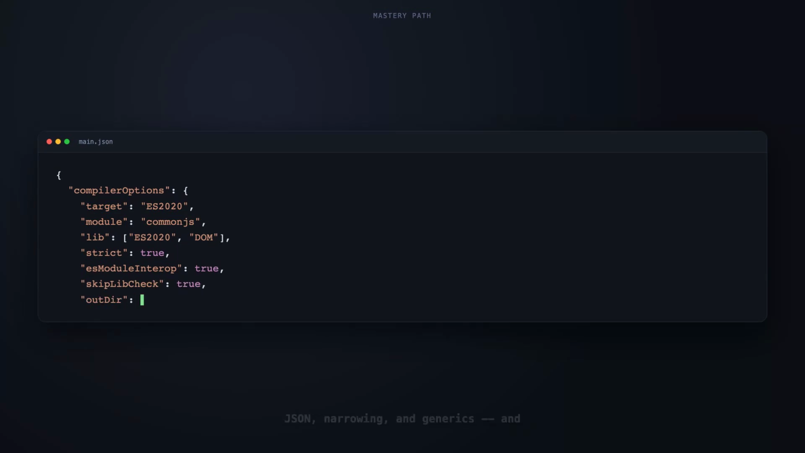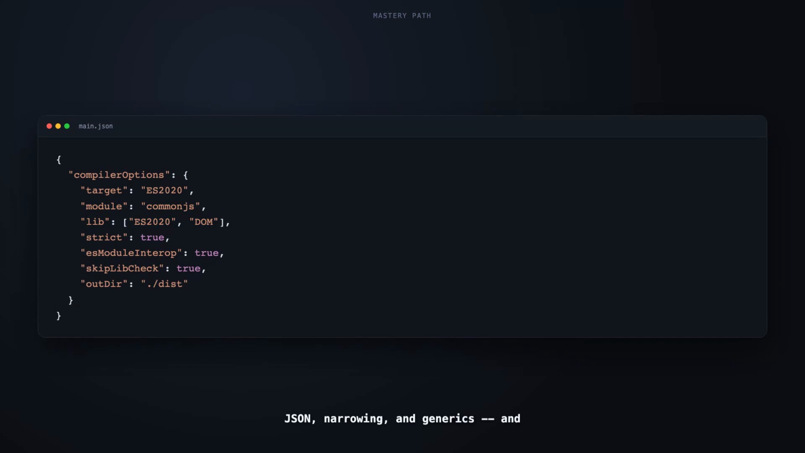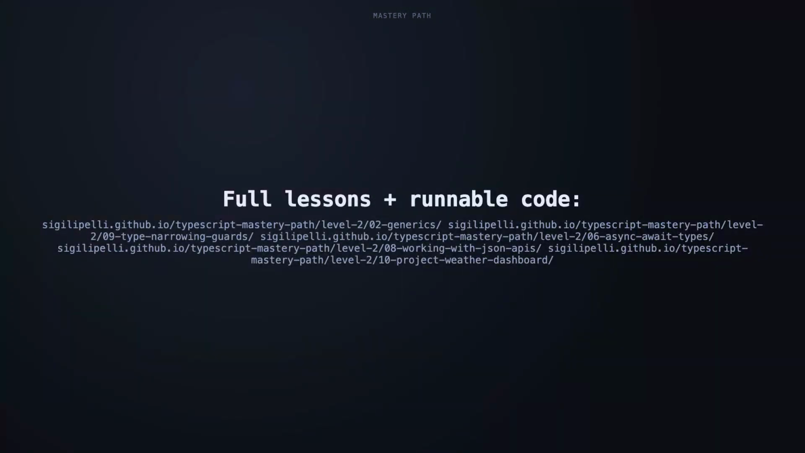Put it all together: typed fetch, validated JSON, narrowing, and generics, and you've got a small CLI that trusts nothing blindly, end to end. That's the arc: generics for reusable code, narrowing and guards to keep runtime data honest, typed async for promises that behave, validated JSON at the boundary, and a real project tying it all together.